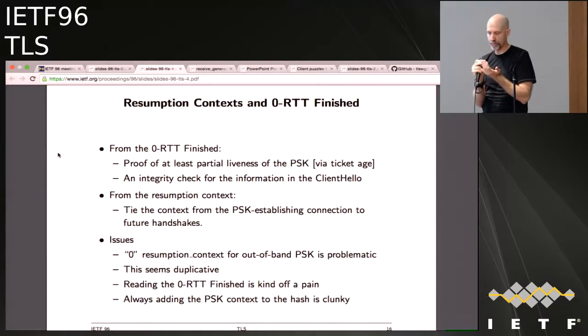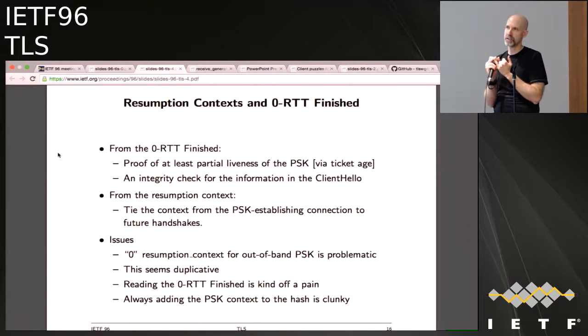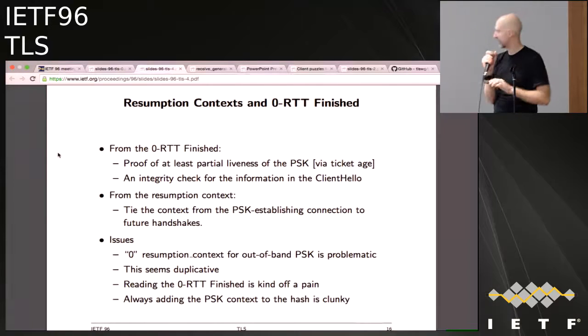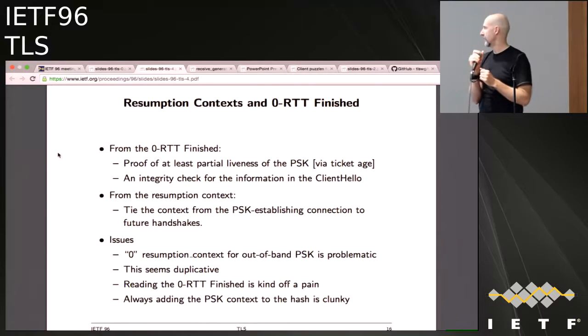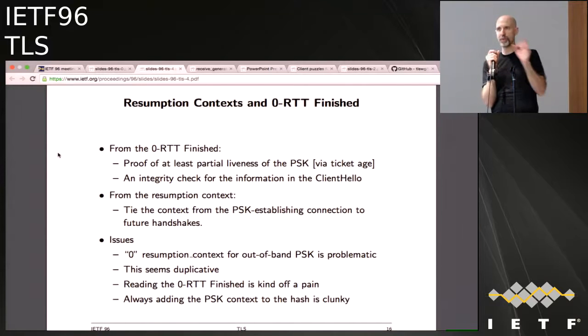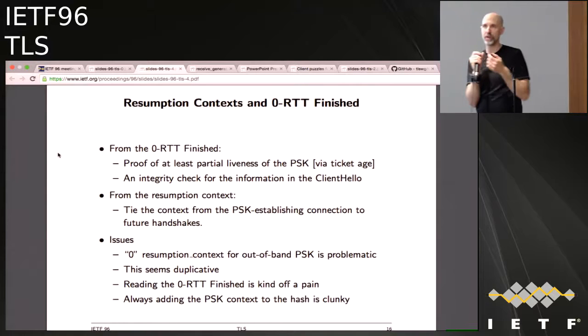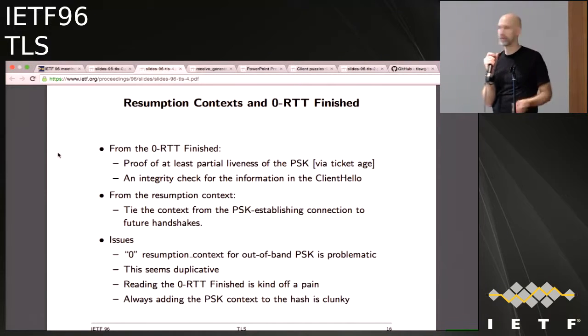They pointed out another couple of problems too. The zero resumption context, the out-of-band PSK, stops us from making the same kind of guarantees about uniqueness that we otherwise would make for the resumption PSKs. From an implementation perspective, it's kind of a hassle to read the zero-RTT finished because basically at the point where you process the client hello, you already had all the information you needed to make decisions and all the finished is doing is validating those. So it's another read through the state machine.